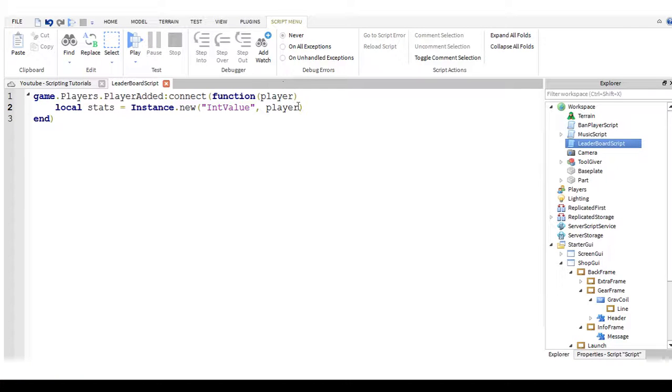So this part right here where we say player, that's basically defining this new value's parent. So it's going to be player. We're creating an IntValue, and we're going to put it in player, and then we're going to represent this new value by saying stats, right? So drop a line. We're going to say stats.Name equals opening quotation mark leaderstats closing quotation mark.